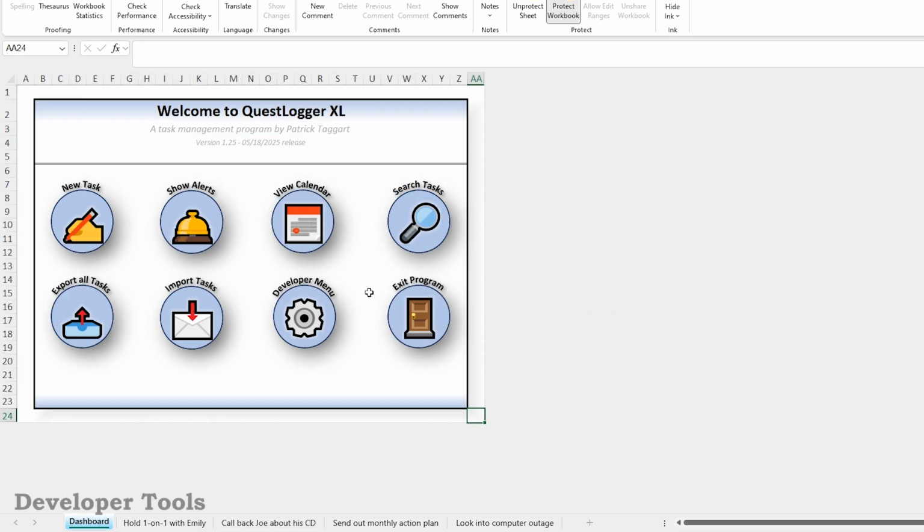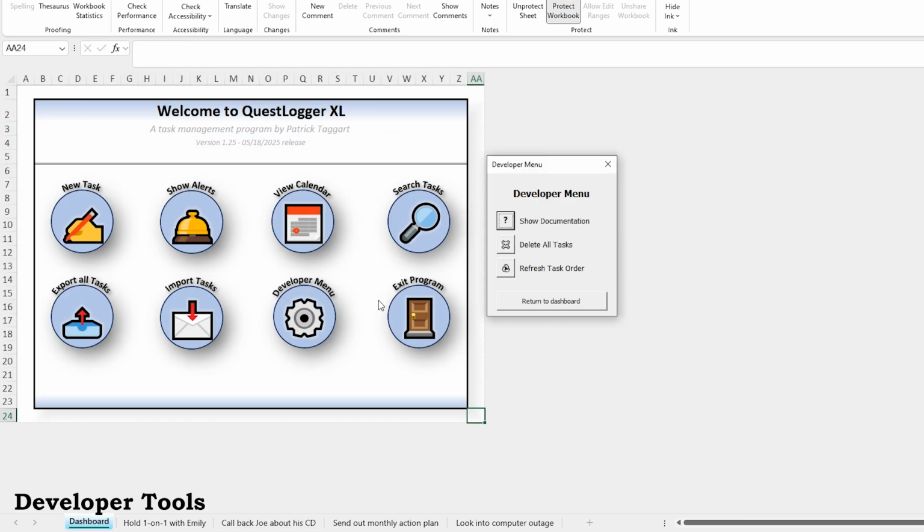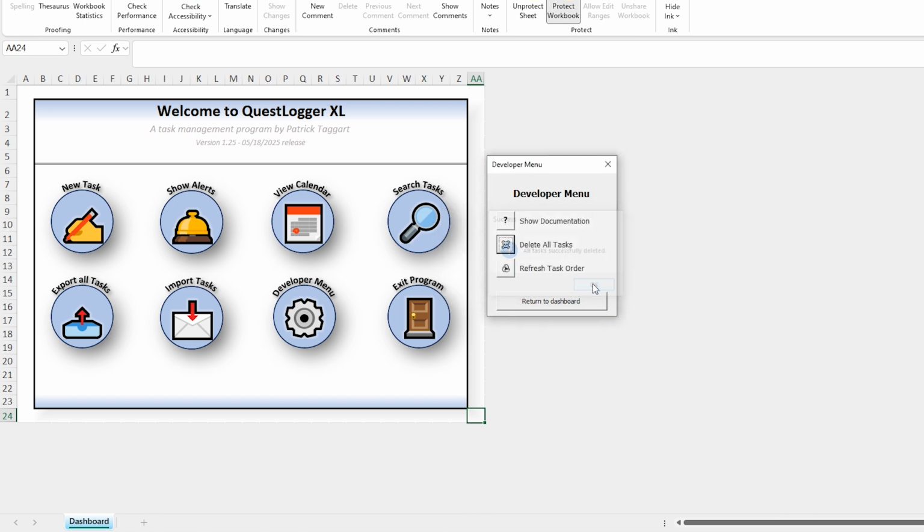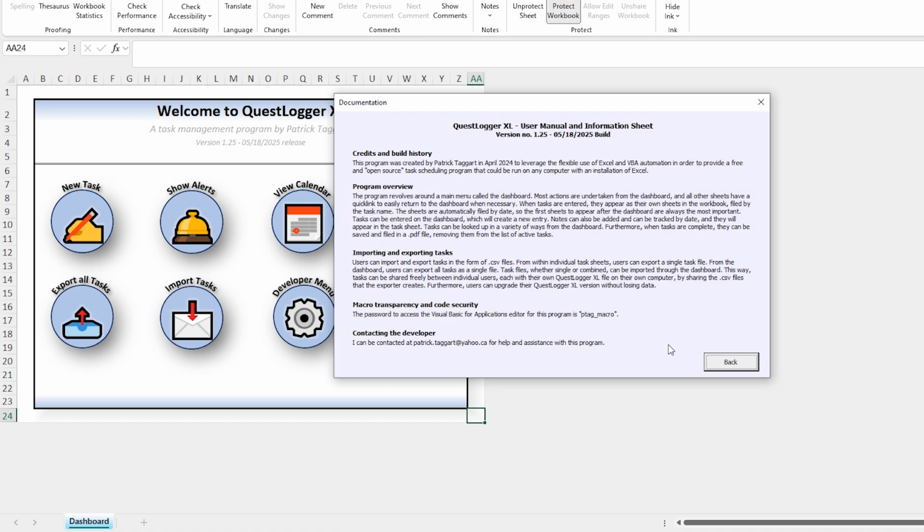Clicking on the Developer menu option with a picture of a gear will bring that menu up on the screen. Here, you can use some basic debugging tools. For example, delete all tasks will remove all active tasks and return the program to a blank state. Show documentation gives a program summary, which is a helpful program resource.